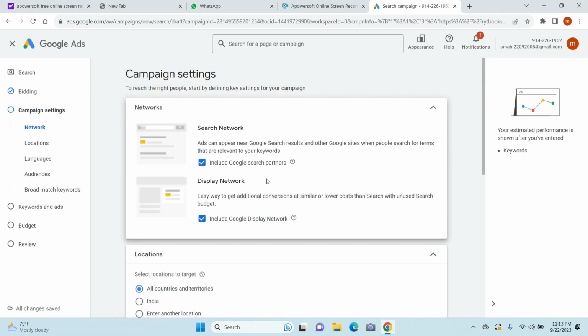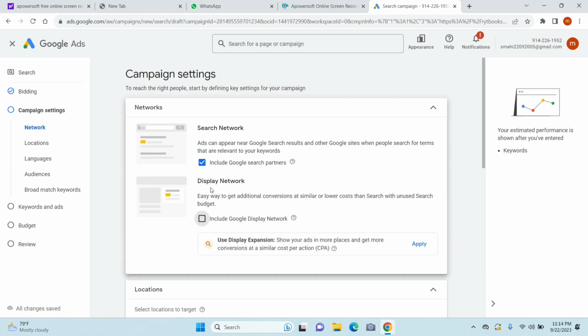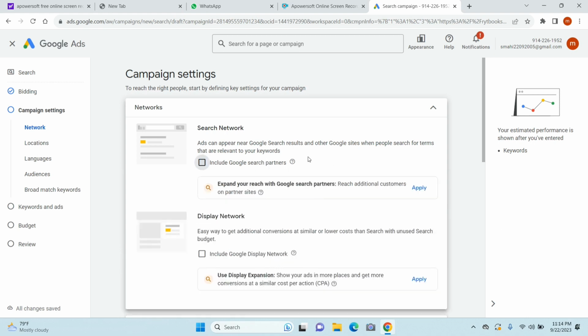Now in this step, we want to make sure to deselect the display network. This is really important so you don't waste any money on useless clicks. You can leave the search network enabled if you want to, but I like to turn it off in the beginning so my ads only show up on the standard Google search engine.